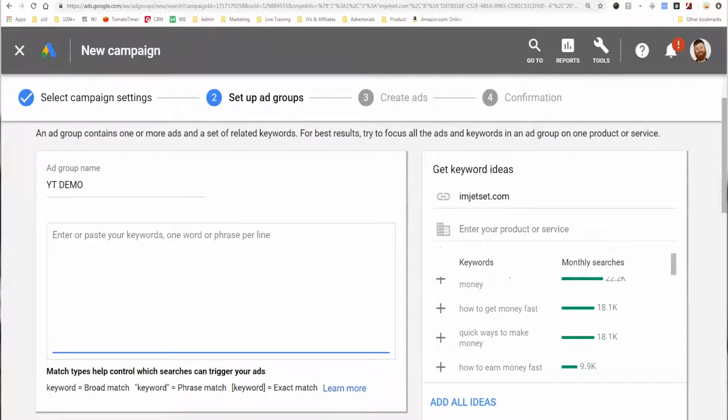Sorry, I would do modified broad match, which is using plus. This is a bit of an advanced tactic. Don't worry about this if you don't understand it. I would do phrase match, affiliate marketing, and I would do exact match. And that would be my keyword group, and I'd optimize from there.